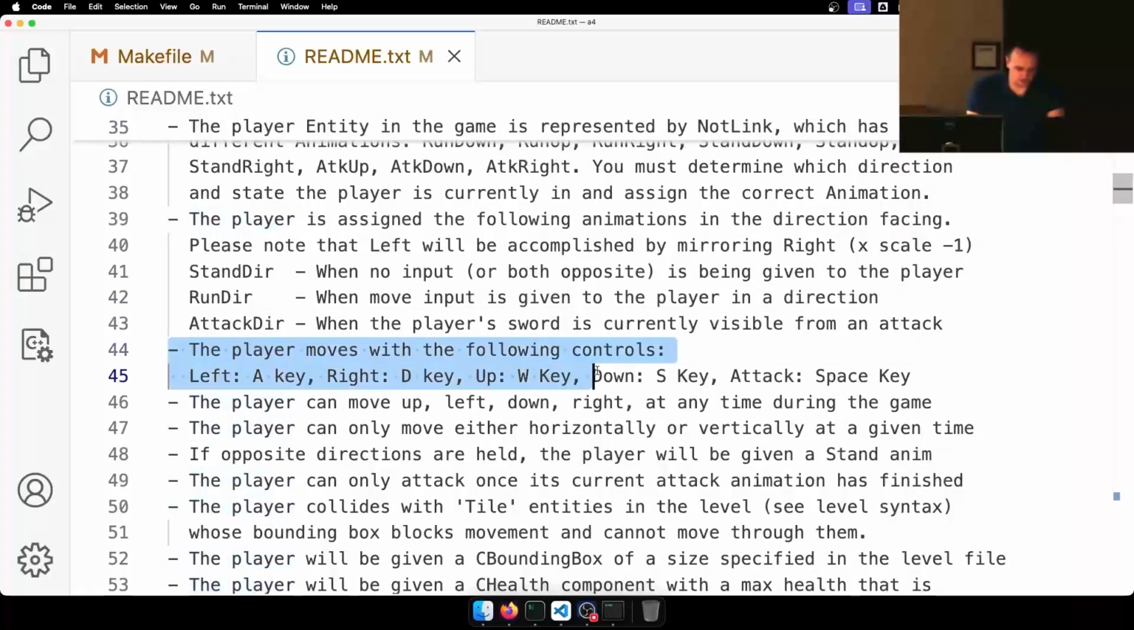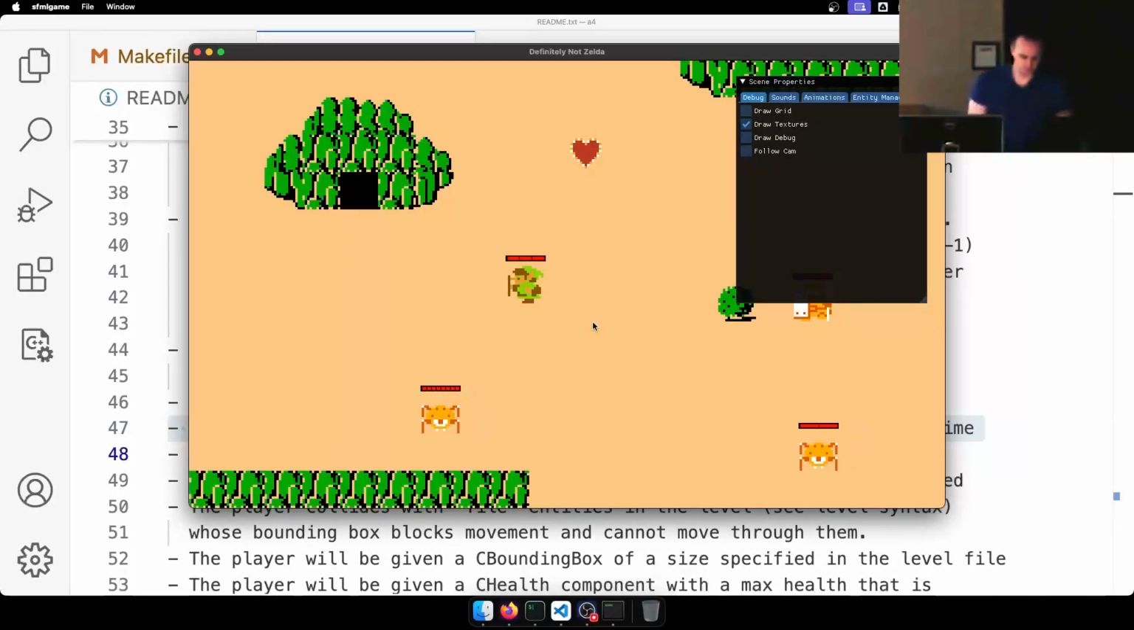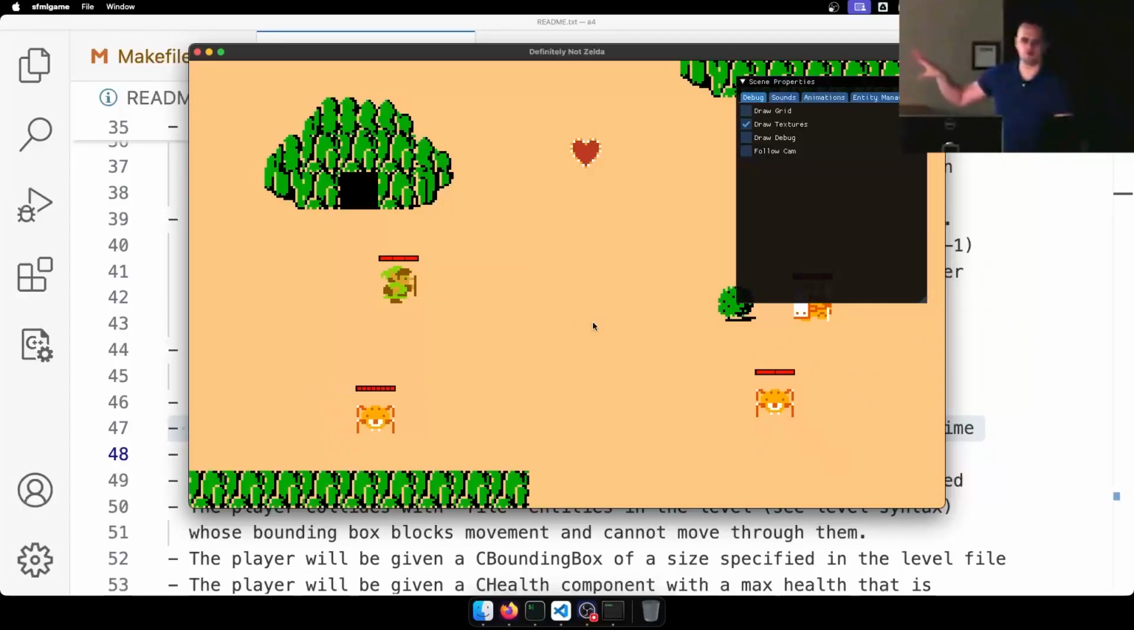Just standard WASD movement with attack as the spacebar for this assignment. The player can move up, down, left, and right at any time during the game. The player can only move either horizontally or vertically at any given time. So for example, if I go back to the game, well, there's two things here. One is if I'm holding left and then I press right, then Link is no longer moving. So simultaneous cardinal direction movement, you cannot do that. So if left and right are being held, similarly, if up and down are being held, there is no movement.